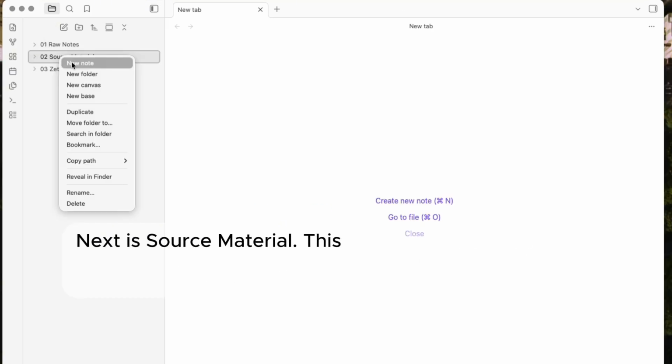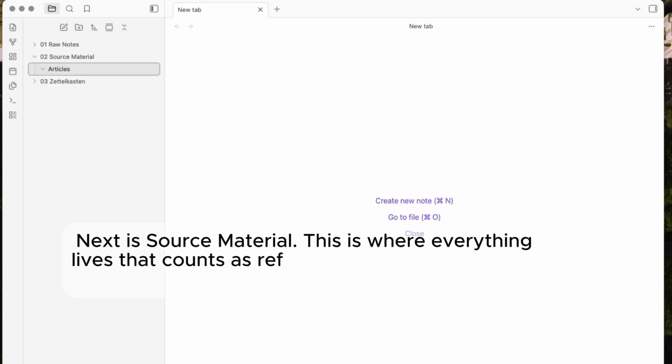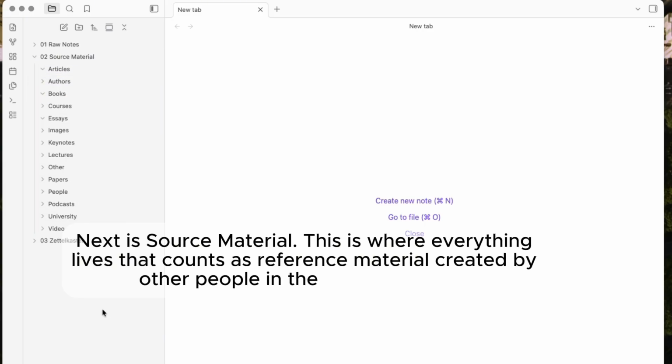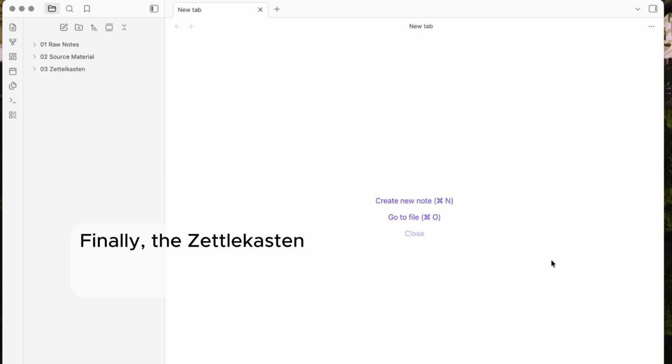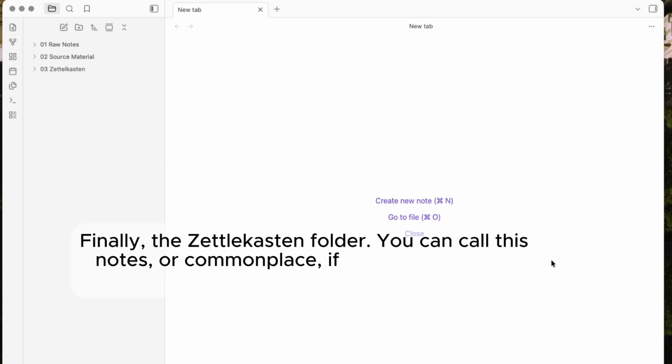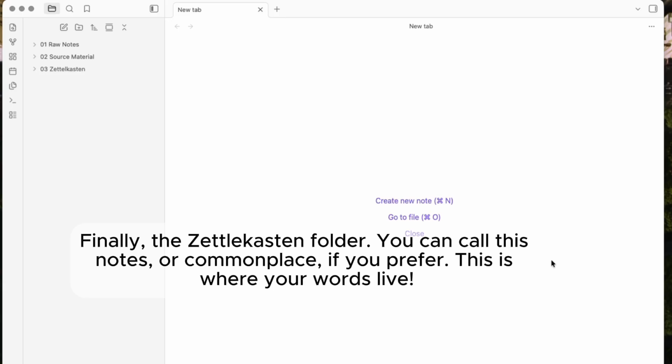Next is source material. This is where everything lives that counts as reference material created by other people in their various forms. Finally, the Zettelkasten folder. You can call this notes or commonplace if you prefer. This is where your words live.